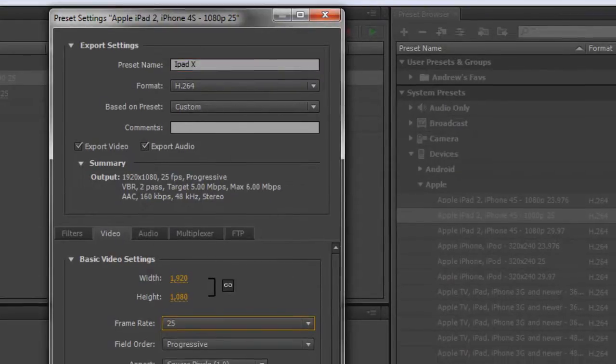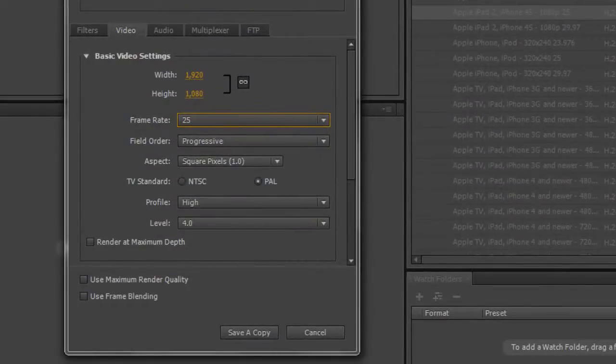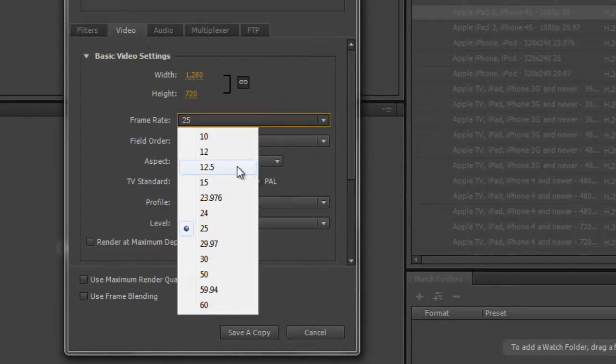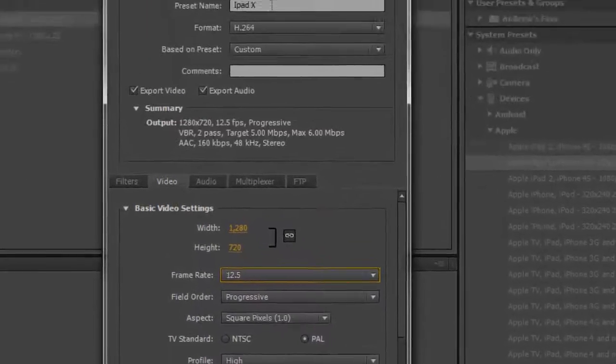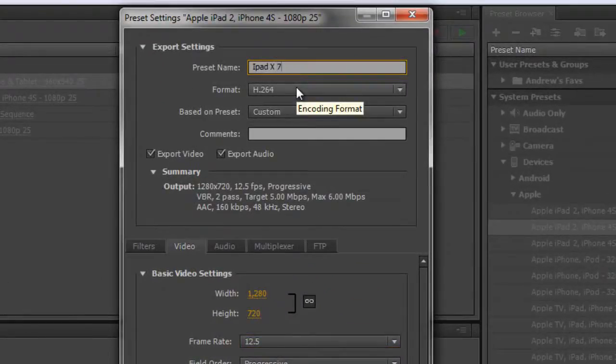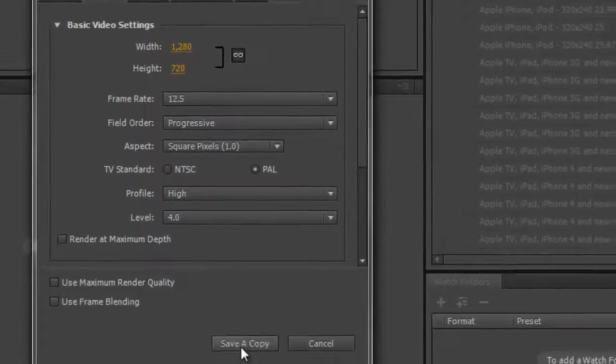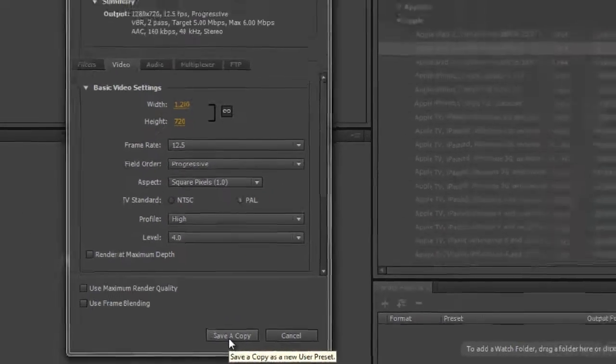So let's just say for argument's sake that the screen size had changed on this iPad X, whatever it was, and we're going to choose something that was much smaller. Well, I could go in there and choose it, say 1280x720, there we go, and I was doing a smaller version and perhaps we're going to do a different frame rate, so we could say 12.5, so I could call it iPad X 720x12.5. Very weird setting, I know, but there you go. It says what it is, just showing you that you can change these things. Then click Save a Copy.